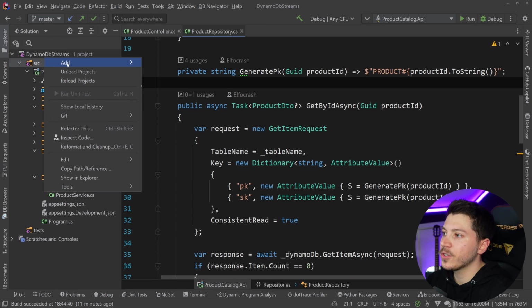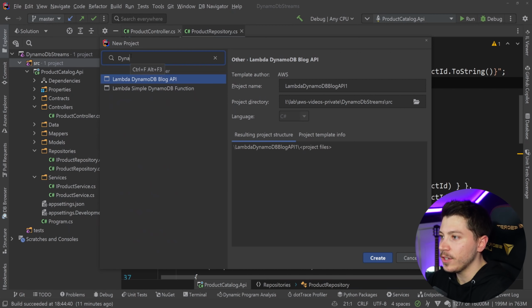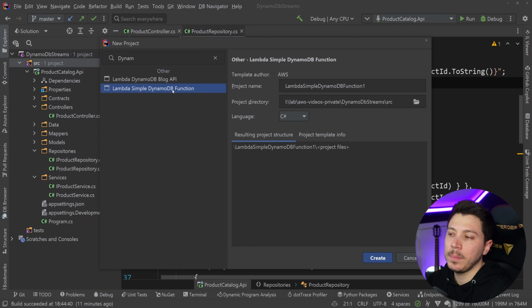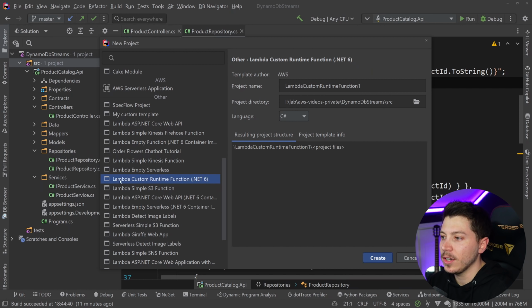So we can go in the source folder and say new project, and we can actually find, if we search here, the Lambda simple DynamoDB function. I would recommend against using that because this would use .NET Core 3.1. What you want to do instead to use .NET 6 is use this one over here, Lambda custom runtime function .NET 6. This will be enough. So I'm going to go ahead and call that product catalog cache sync, and that's it.